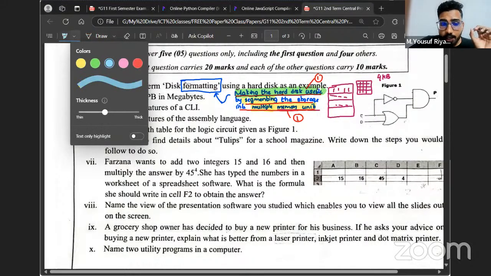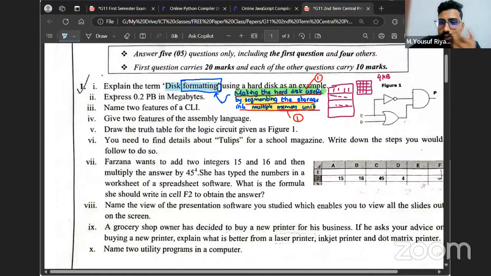Again, keep in mind the data being clean is not the main part of formatting. It's a side effect of formatting. Is that clear, all of you? Got it? Okay, so if you mention these 2 points, give your marks respectively.